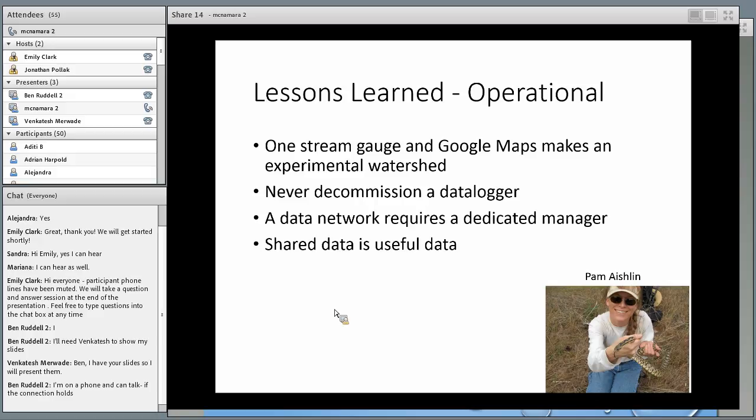First, in an operational sense, the value of research data and real data out there in the field is immeasurable. We have quite an extensive network, but start with one stream gauge in Google Maps, and then you have an experimental watershed, and you can start building from there, and over the course of 20 years, keep adding to it. Never decommission a data logger. Keep them going. And then shared data, as Venkatesh mentioned, we're in this big data era, and the more we share our data and make it useful, we can start to develop exercises like this.